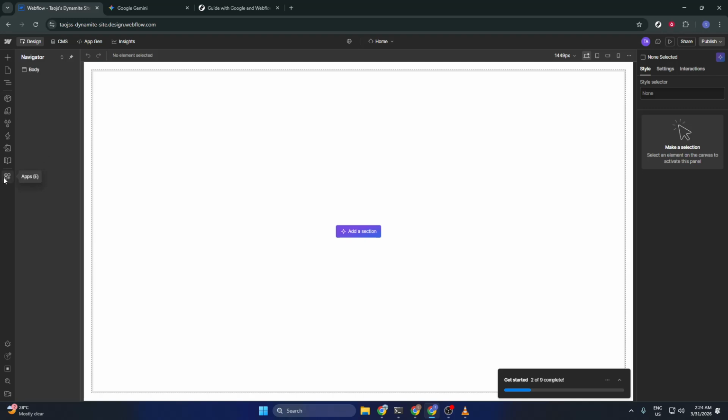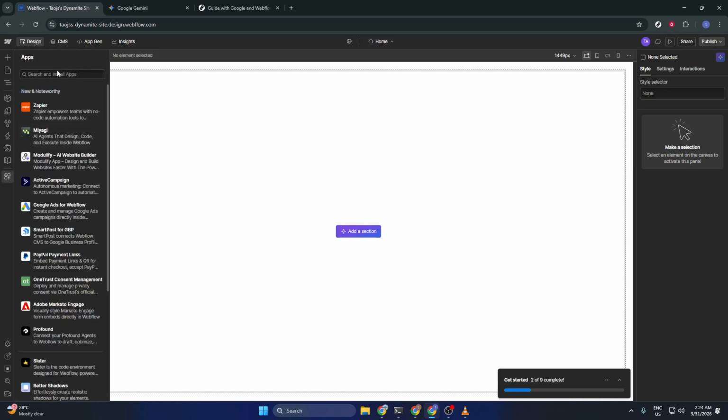Depending on your layout, you'll see an Apps icon or an Apps tab in the Webflow interface. Click on Apps. This opens the Apps panel where you can browse and connect tools that extend what Webflow can do. If you don't immediately see it, make sure you're in the Designer or in the Site's Settings area where apps are available.